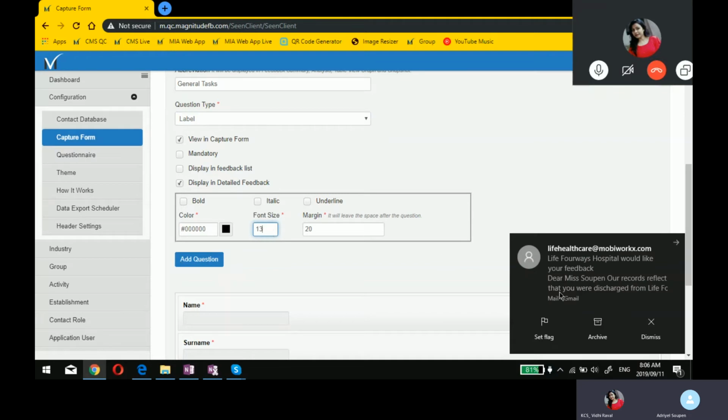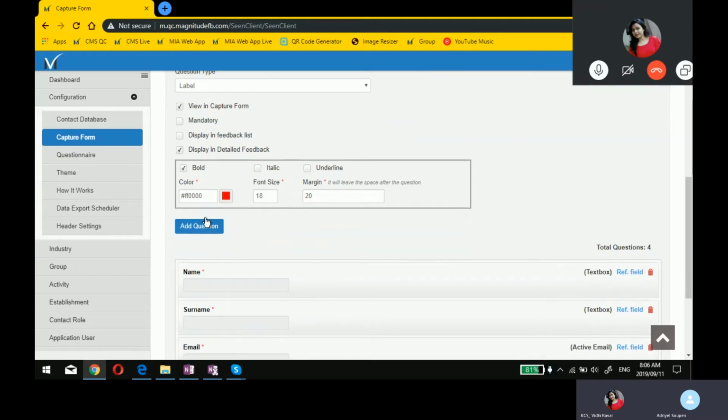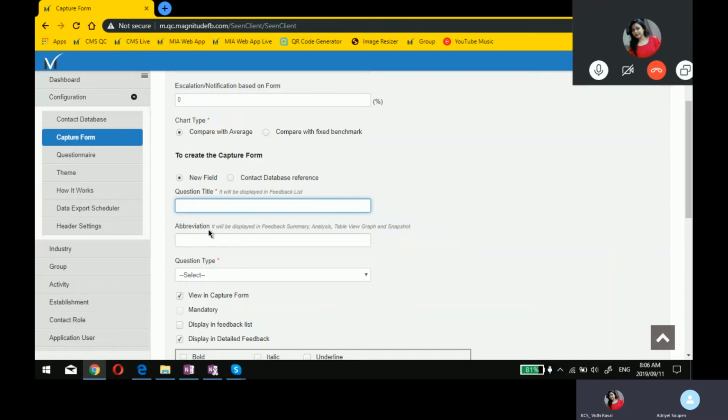Like let's say because it's a heading, I would like it to be a little bit bigger than the rest. So let's make it 18. I don't want it bold, and let's make it red, just for this instance. And then we'll just add, just like that. So now we got our heading there.